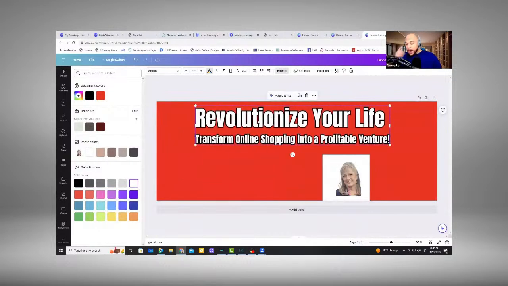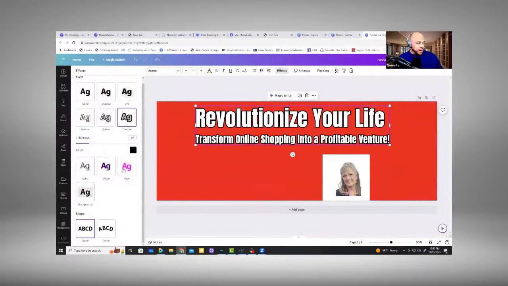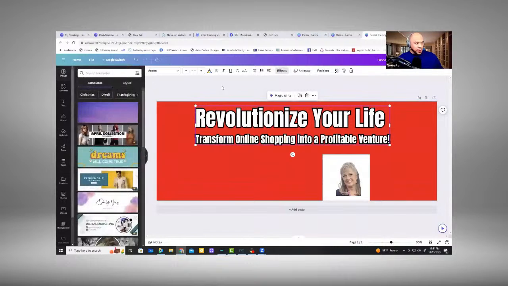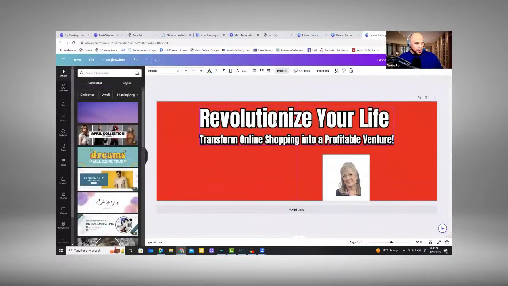So why do we do the outline? Well, it makes the white pop a little bit. So let me show you without it. If we take it off, go down here a little bit and show you, if we don't have this here, you see how it looks without it? Doesn't pop. This makes it pop. So we got this popping on a good color scheme.